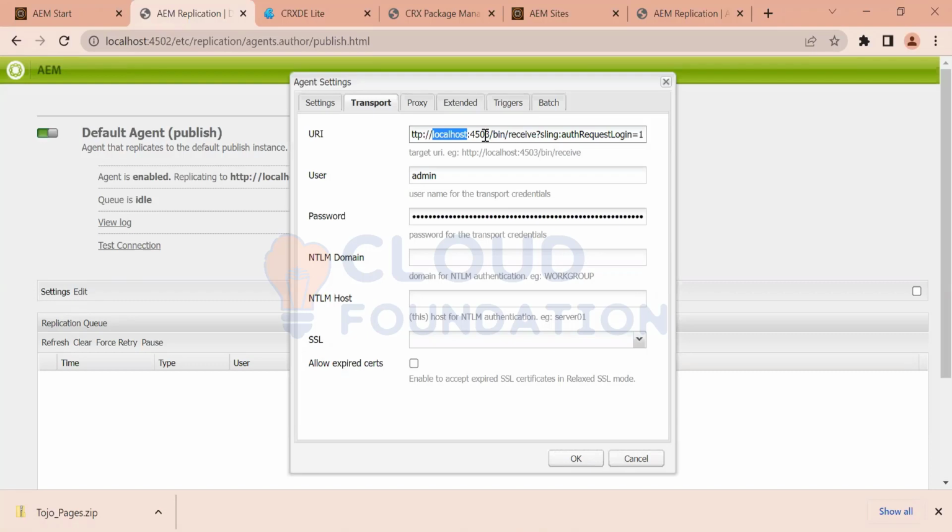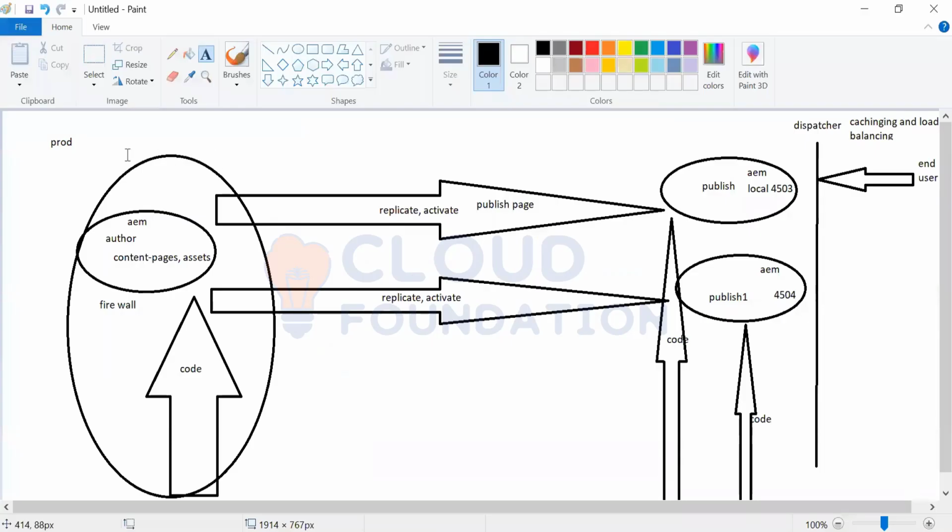Within the same environment, you mean what, sir? What is this? This is our prod environment. I see, prod environment. Okay. So it has one author and multiple publisher instances. And now similarly, we will create a Q environment that will also have an author and maybe multiple publisher or single publisher.